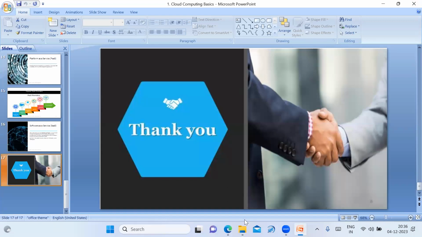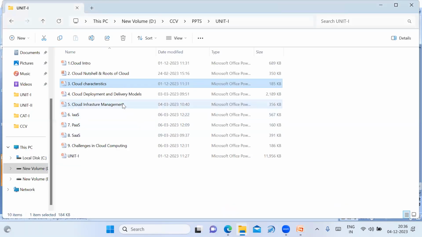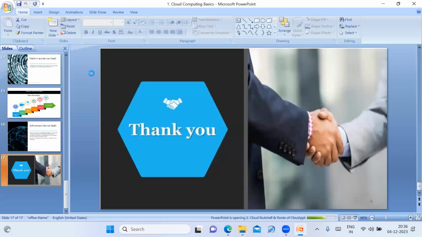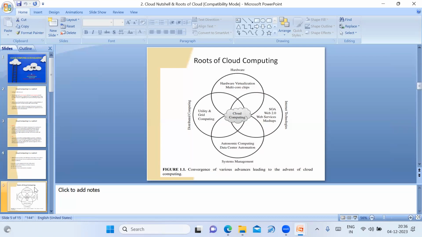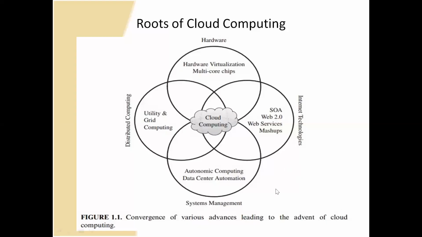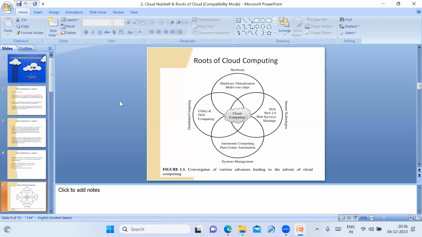And then one more question here in the first module: roots of cloud computing. What are the roots of cloud computing? This diagram we have to draw, and we have to explain what the roots of cloud computing are. The roots are utility and grid computing, autonomic computing and data center, SOA, Web 2.0, web service, and hardware virtualization. Those are the roots for cloud computing.